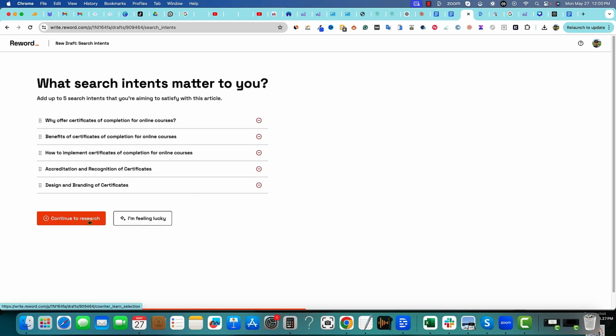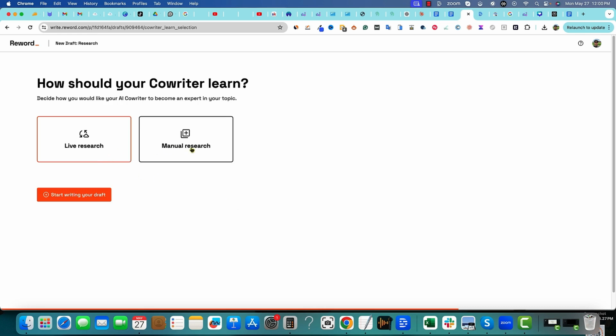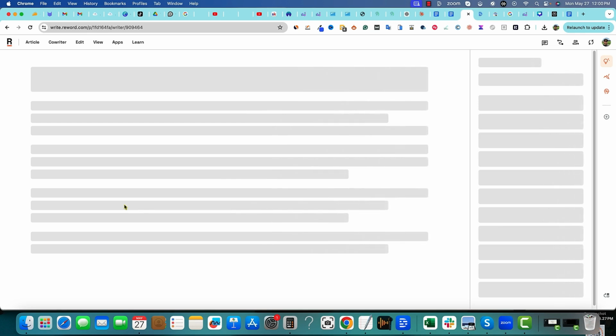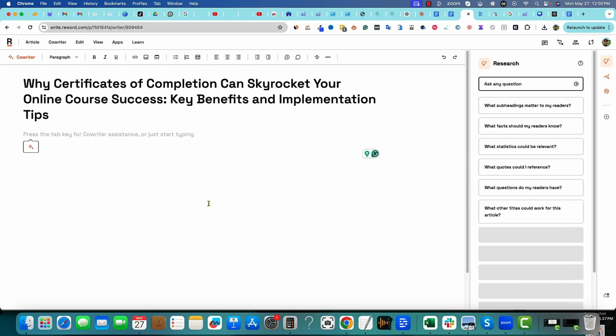And then we will continue to research. Live research, manual research. So far, usually the articles that I've written, we've done live research. But in this case, I think I want to go with manual research and see what that does. We already know that we're going to be using our PDF document that we got all of our research from Perplexity anyways.